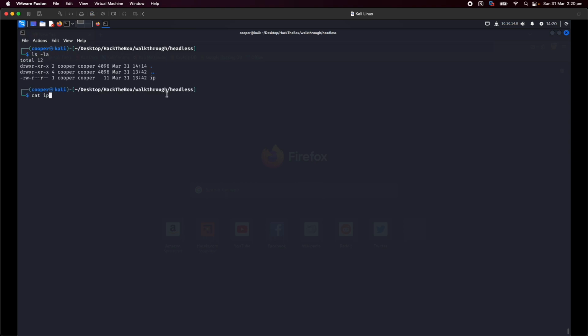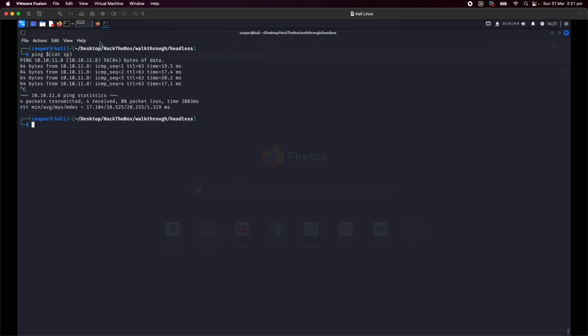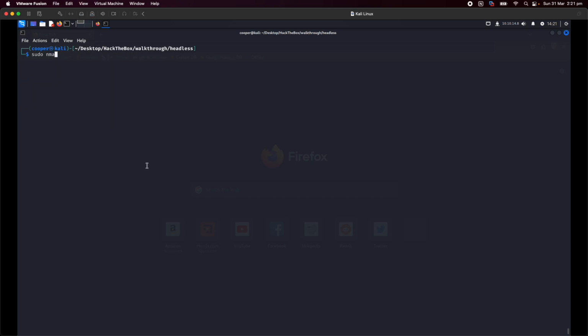Just for reference sake, I do store the IP of the target machine in my file IP, and I'm using this format here to retrieve the IP. So just executing a command within a command. So we can see we are getting a response back, so everything looks good. Let me just get my sudo privileges here.